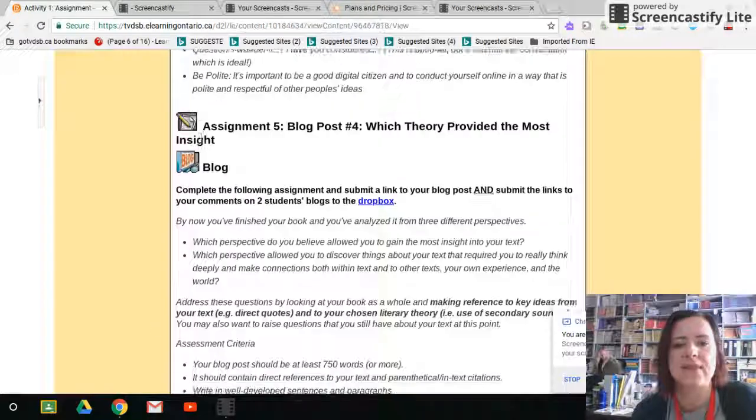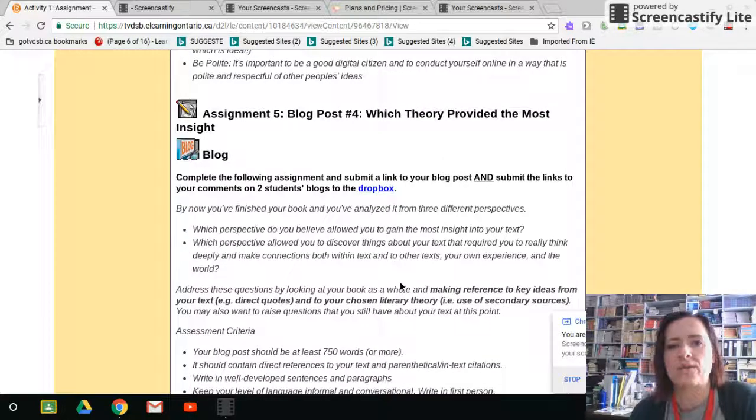Okay, and then your final blog post is basically you assessing which of the 3 theories you wrote about gave you the most insight in the book. You are not writing about which literary theory is superior to the other literary theories. It's not about that. It's just about which point of view was the most revealing for your particular book. Okay?